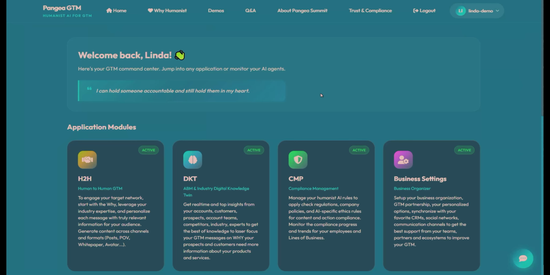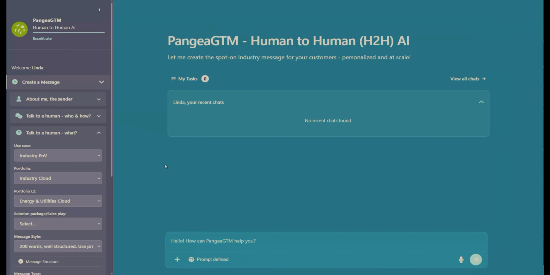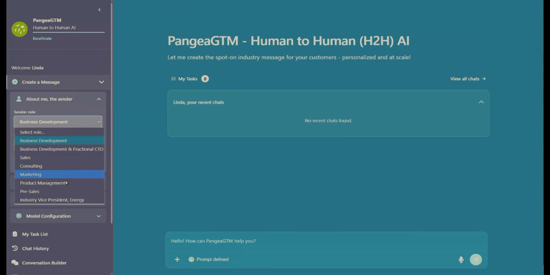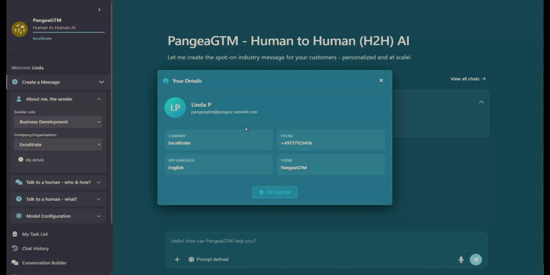In this module, you can choose what type of message, and first define your role as a sender of information for your customers. What is your company or line of business? If you have multiple, check your profile. You can have several. Choose your recipient account. Verify the characteristics of your recipient account.